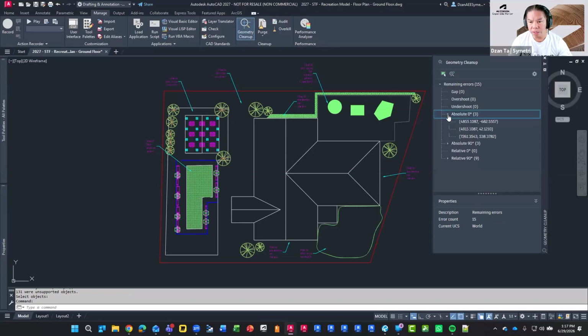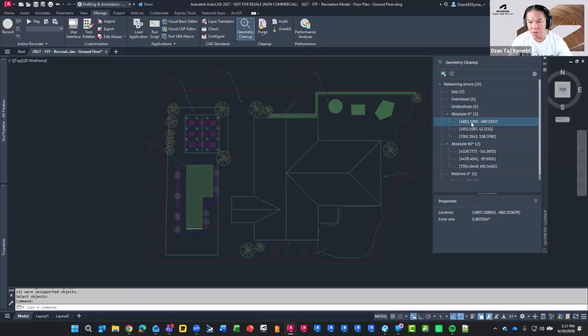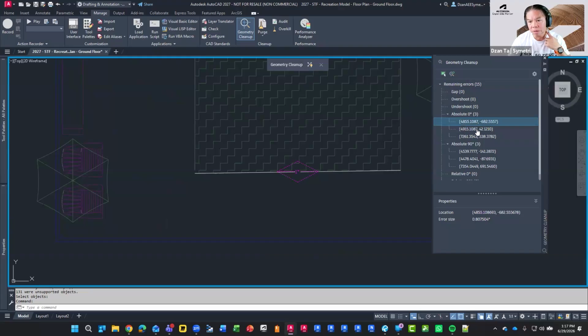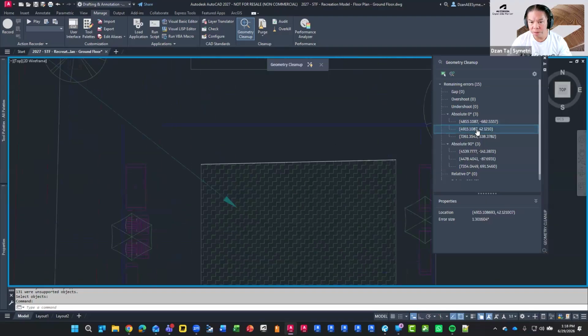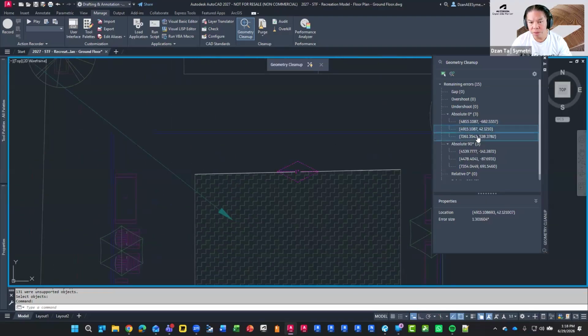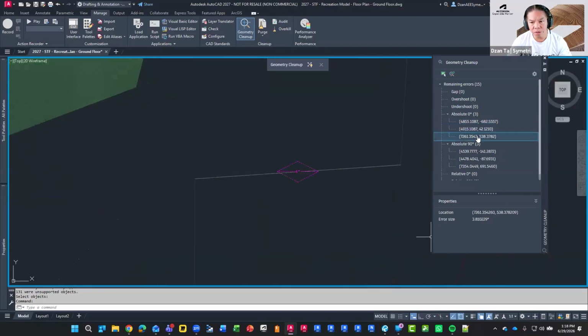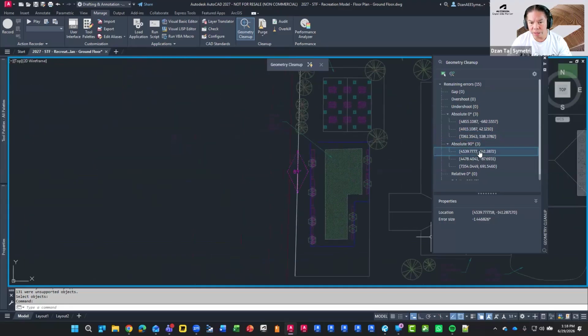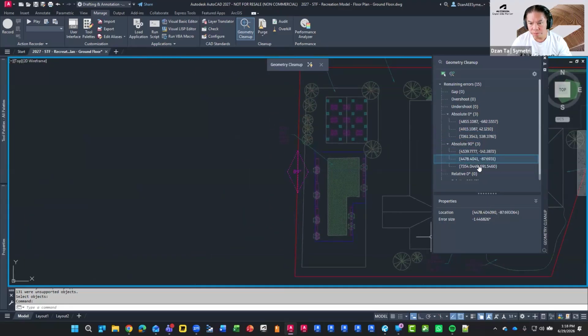And what you can do is hit these little arrows here to expand each of the listings. And if you hover your mouse over any one of them and left click any one of them, you will start to see what those errors are. So here it's telling me that I've got 3 absolute zero errors. So there's one particular line that is not at 0 degrees. There's one up here as well. And then there's one here as well. And then there's also absolute 90 errors as well. So I can click these and I can see what they are.